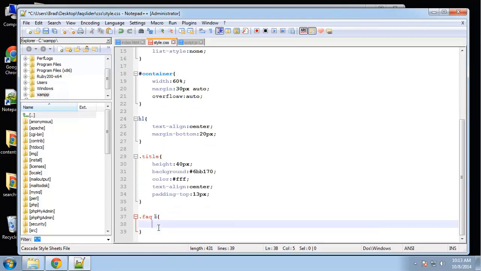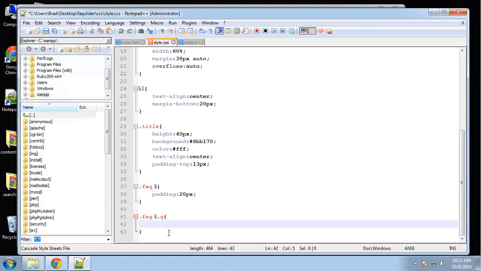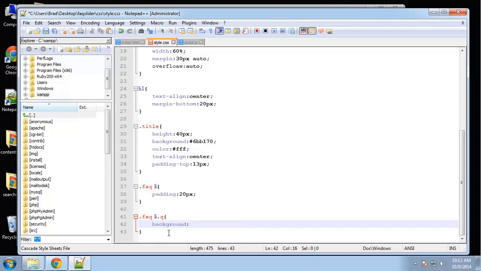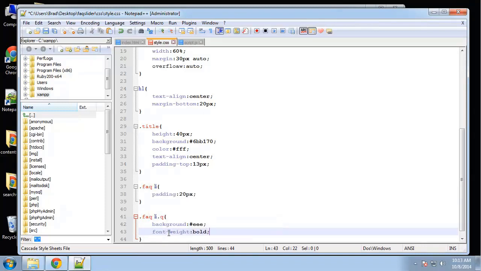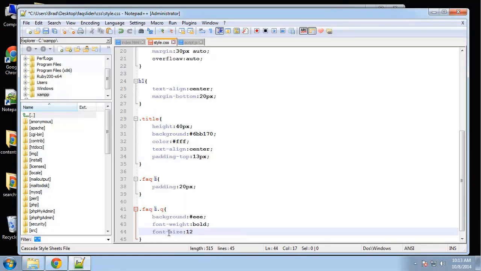Okay, so this will apply to the questions and answers, and I just want to add a padding of 20 pixels. Alright, so next we'll do the questions. So we have .faq li.q. Alright, and we're going to make the background gray. The font weight will be bold. I'm going to make the font size a little bigger, I'm going to do 120%.